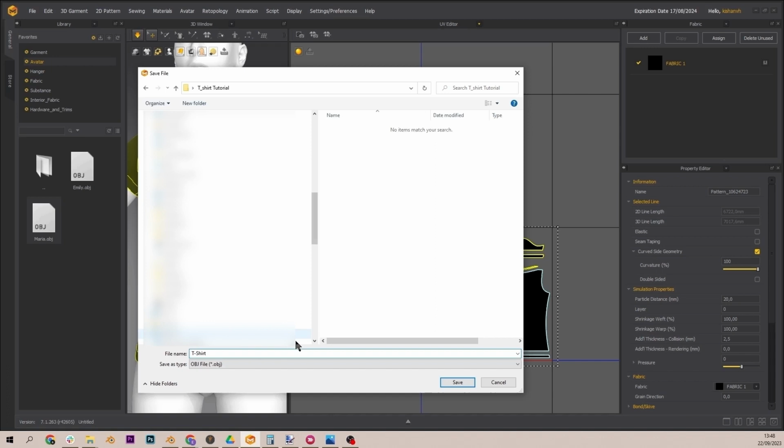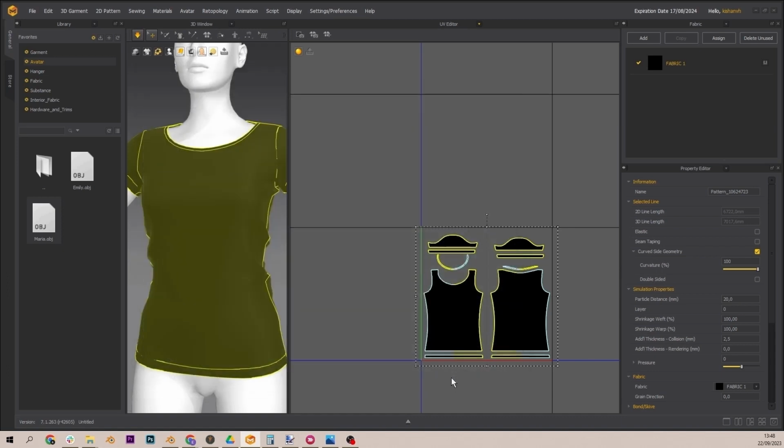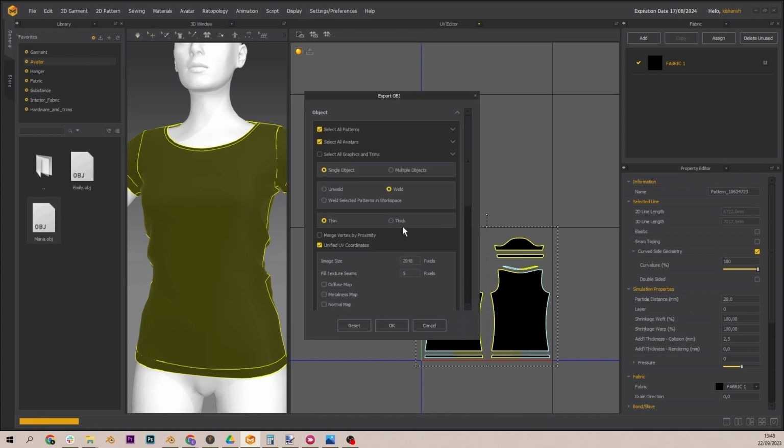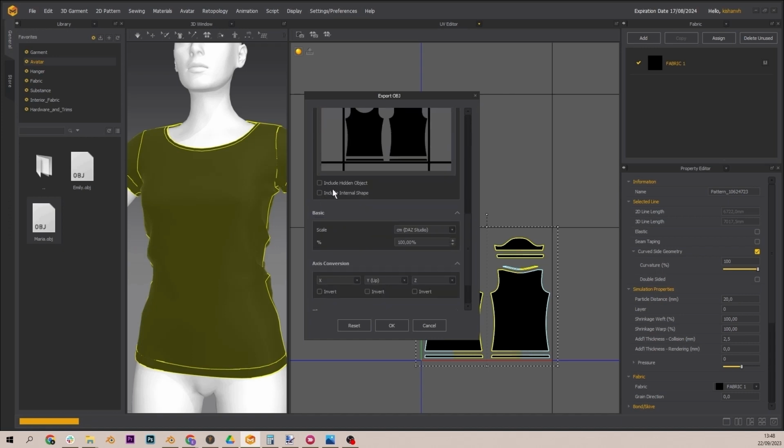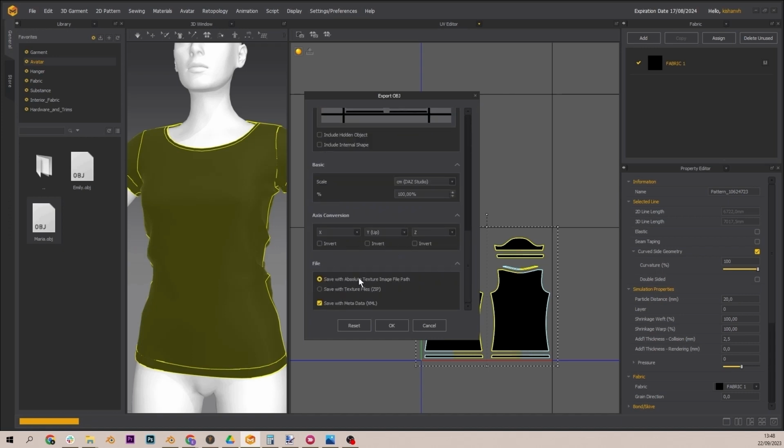Name it. The name should contain the name of the garment and the word garment. That's really important. And click Save. In the pop-up window, choose the same settings. Then, click OK.